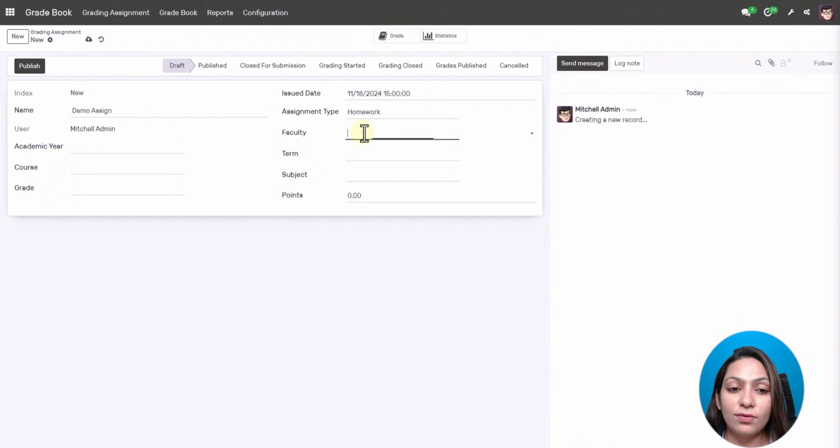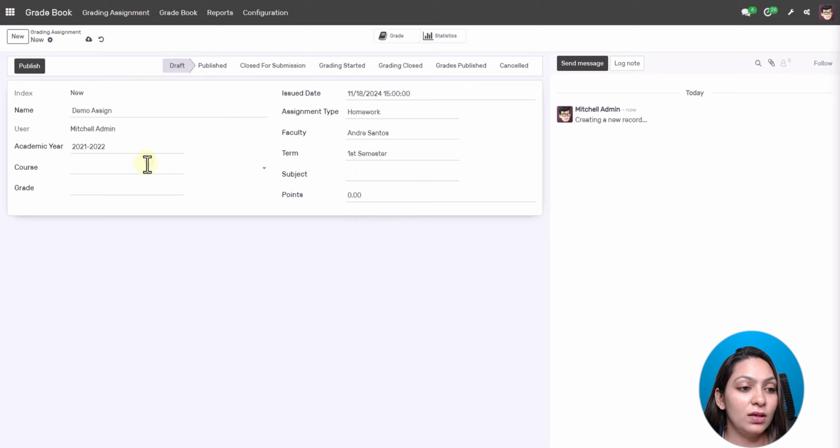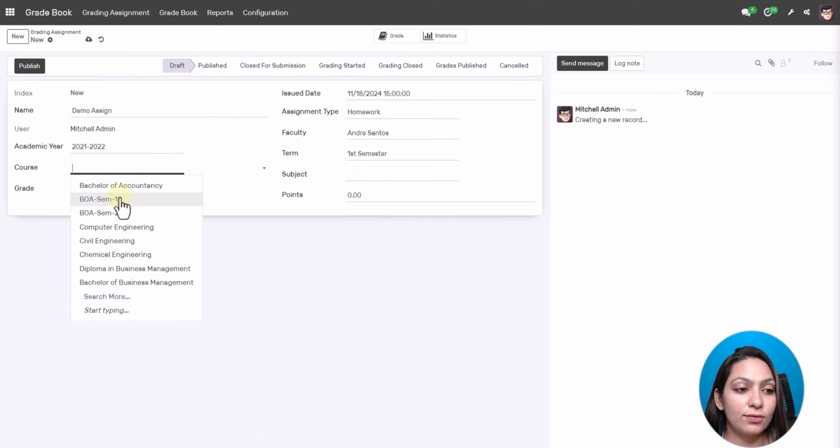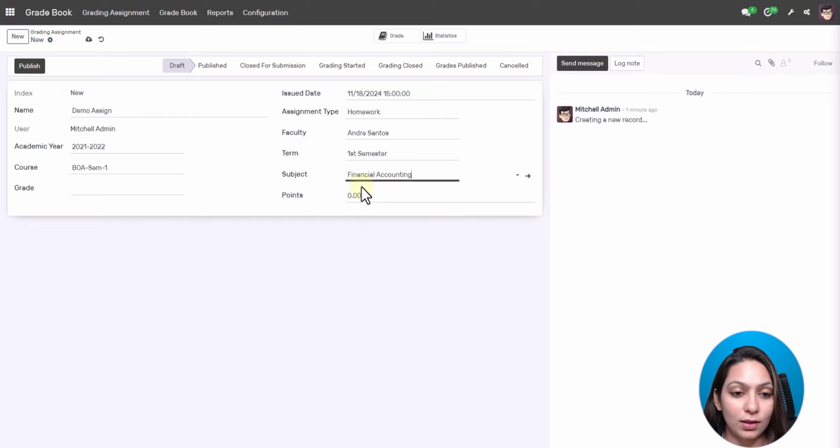You can see which faculties. I will select the entries and goals, which year, again 2021, 2022, for which term I'm going to select first term. For which course I'm selecting Bachelor of Accounting Sem 1. Now I'm going to create this grading assignment for which subject. So I'm selecting Finance Accounting.